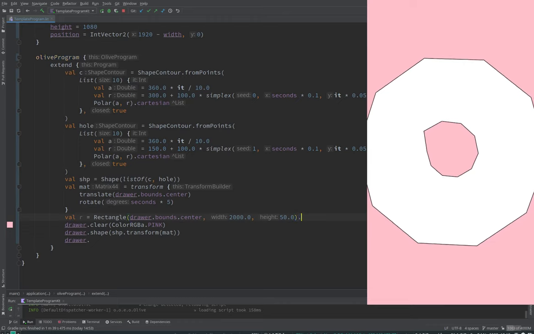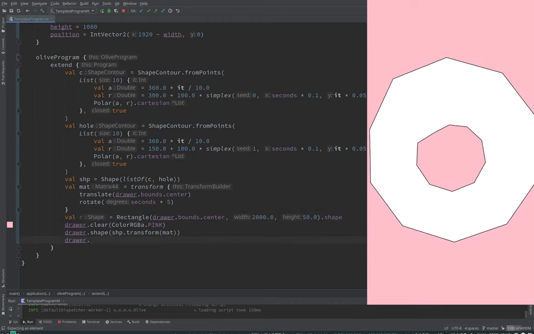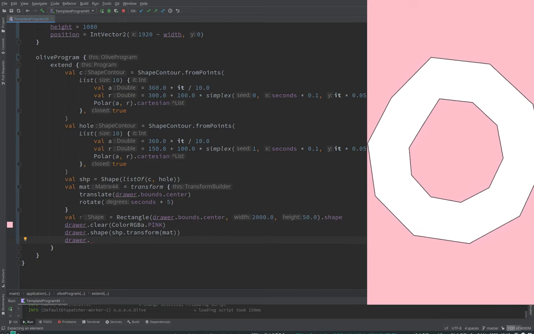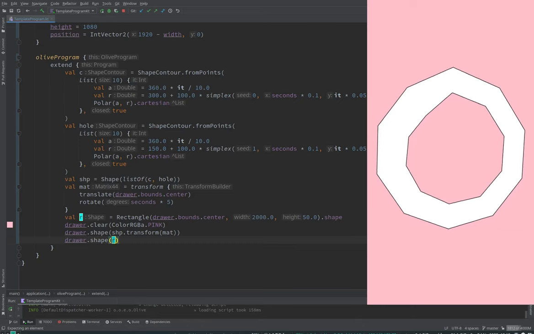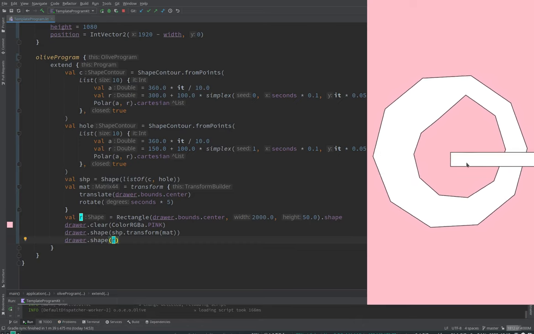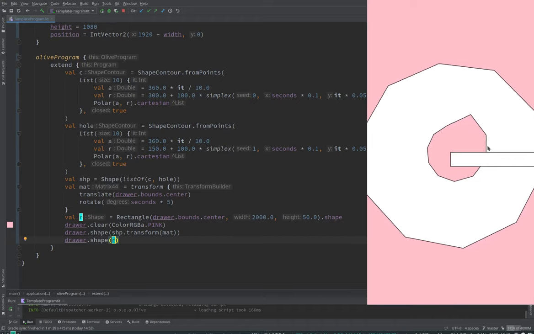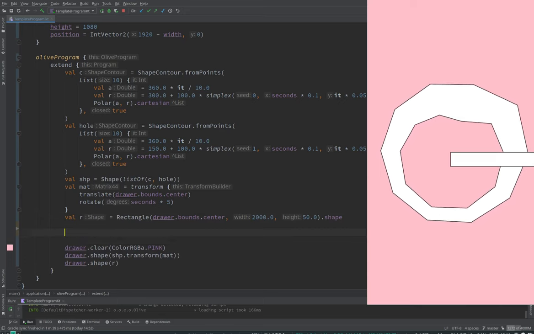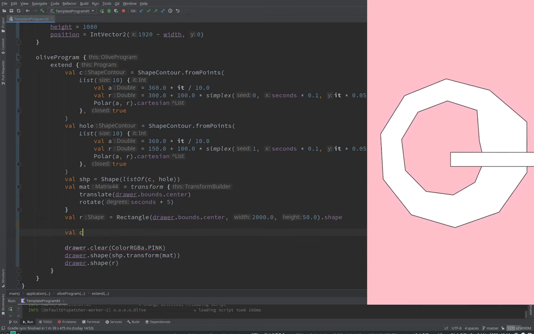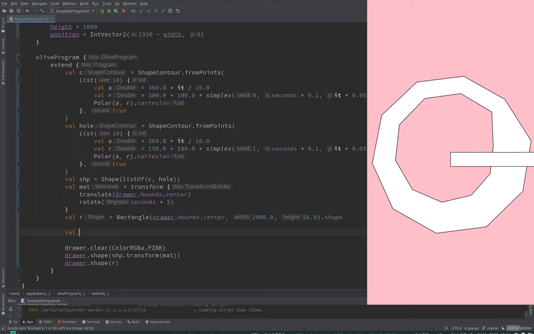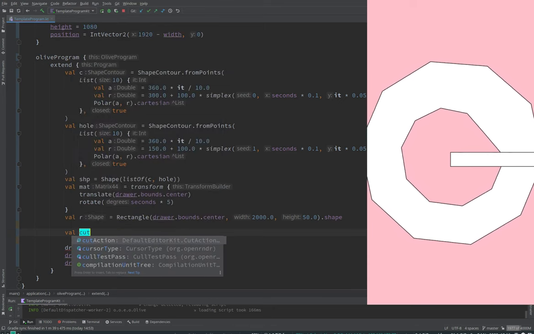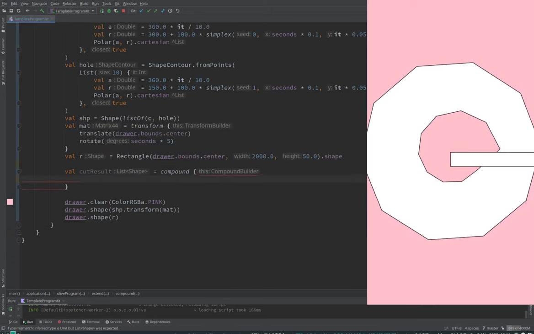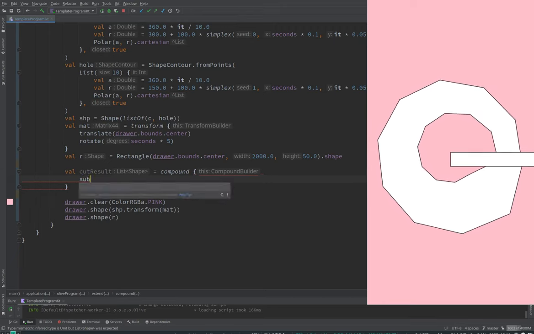And we want to convert it actually to a shape, so we can do the Boolean operations. Drawer shape R. So yeah, we want to subtract this new shape out of the other shape. So we have to use something that is called compound. Compound maybe, or how should we call it? Cut. Cut result is going to be compound. And here we need to do, was it subtract? No, it was difference.